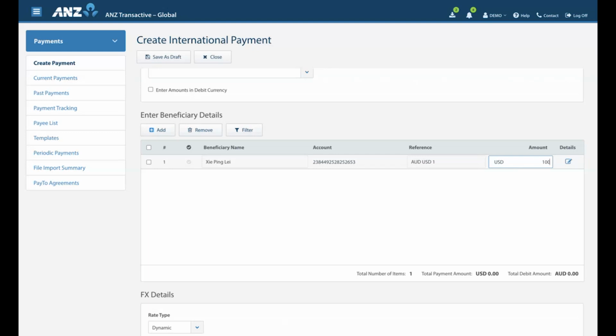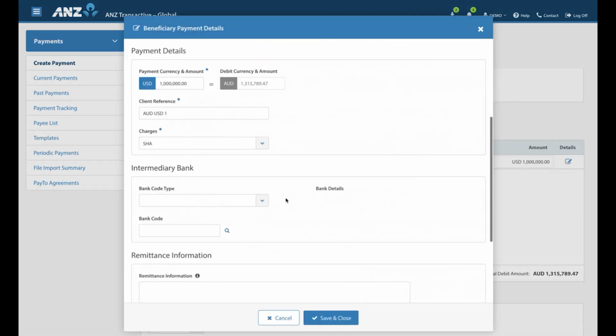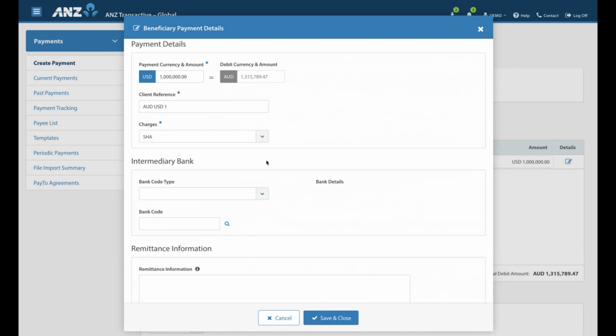If you've selected a currency other than the account currency, you'll notice a small tick box below the current payment currency field. Tick this checkbox if you wish to enter the amounts in the account currency. Leave it unticked if you'd like to enter the amounts in the foreign currency. Click the Details icon to edit the beneficiary and the payment details. Amend as you require, select the relevant charges, and click Save and Close.